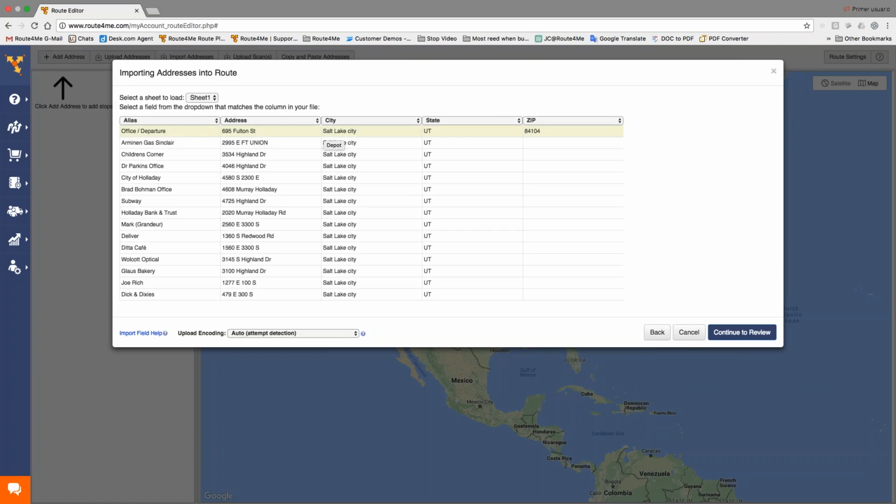And there you have it. See how the first address is highlighted? That's because it's going to be used as the departure point. Continue to review. Okay.